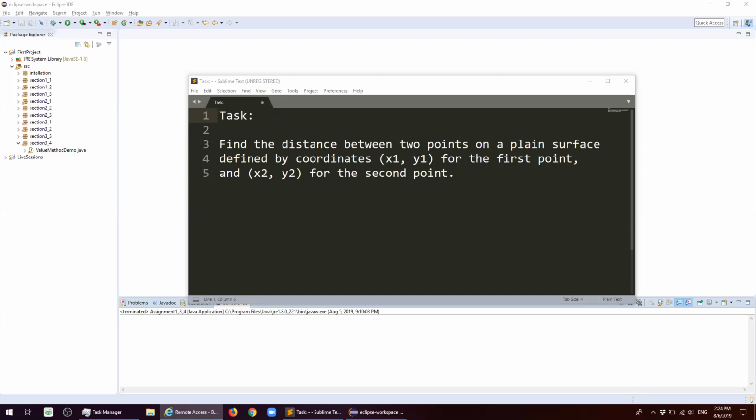Now, we're given a task that asks us to find the distance between 2 points on a plane surface defined by coordinates x1, y1 for the first point and coordinates x2, y2 for the second point. Basically, we're asked to find the distance between two given coordinates.